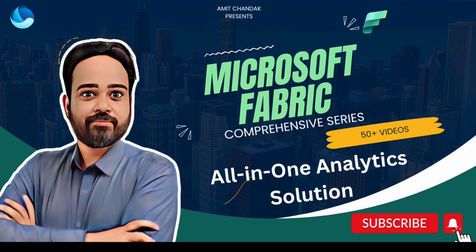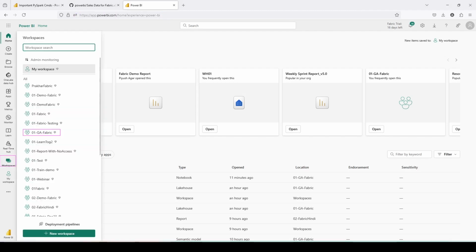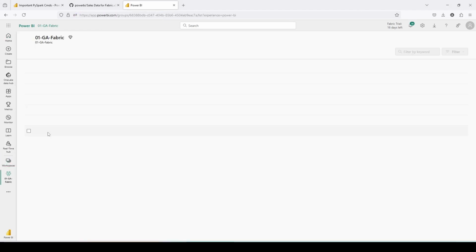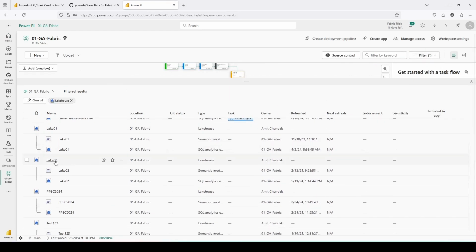So let me jump on to Microsoft Fabric, and the URL is app.powerbi.com. And here I'm going to open one of my workspaces, 01GA Fabric. In 01GA Fabric, I have already filtered for lakes, and the lake which I plan to use is Lake 02. I can use any of the lakes because I plan to bring external data today to do all this stuff. And then that data later can be saved as a table onto Lake 02.